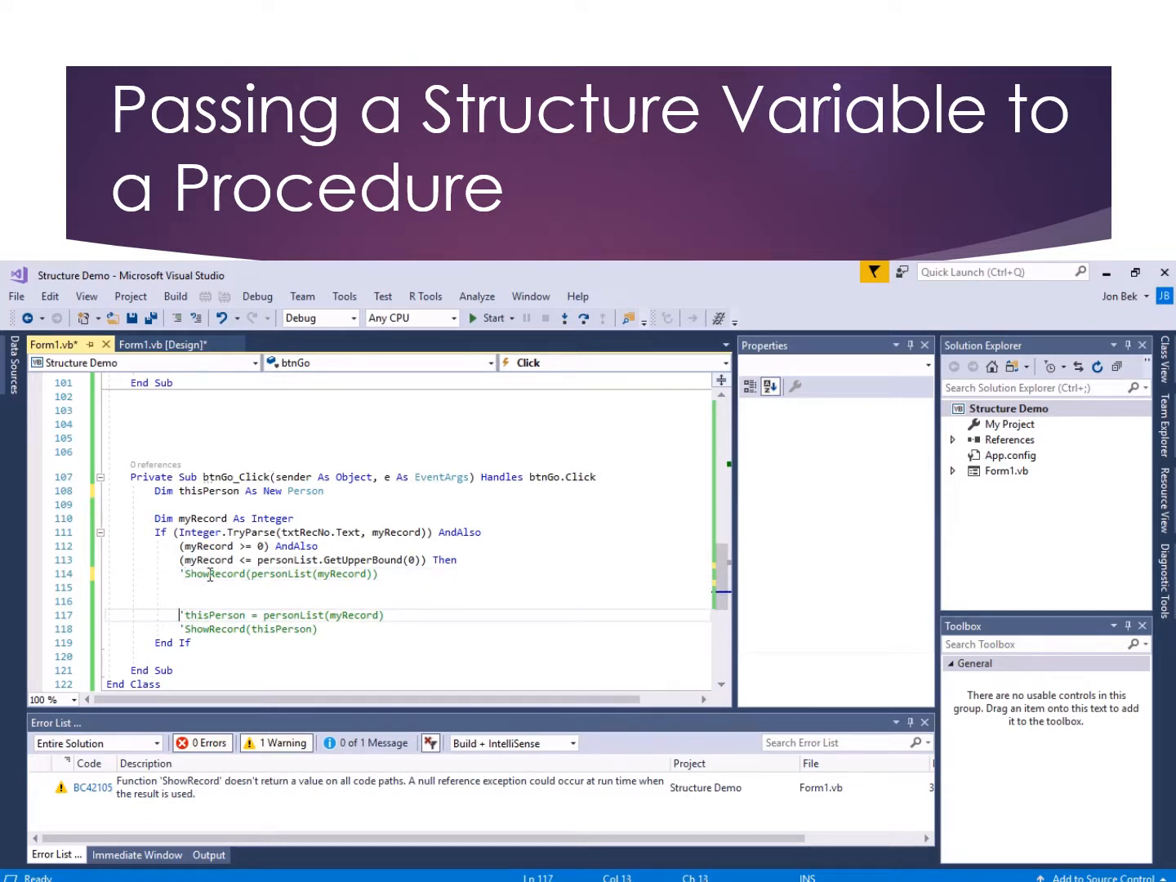And let's uncomment this. So we're going to take the this person instance and make it equal to, we're going to copy whatever that element is out of the person list into this person. So let's say my record is 0. Person list 0 would be Fred Flintstone. What would happen is that the person structure for Fred would be copied into this person. And now we can just call that function and say, hey, show record this person. And that works just as well.